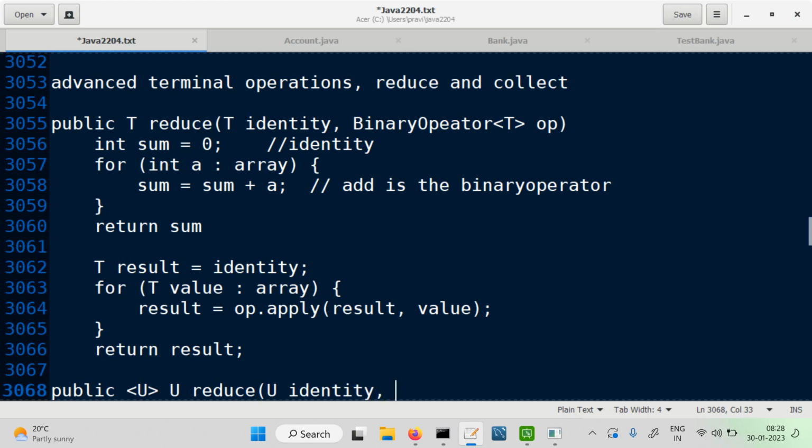Second parameter will be a BiFunction of U, T, U. Okay. Fine, that's your BiFunction, right? The previous result and the next element from the stream return a new result. Right? BiFunction takes two inputs and returns a result. Those are the first two parameter types. So that's your function.